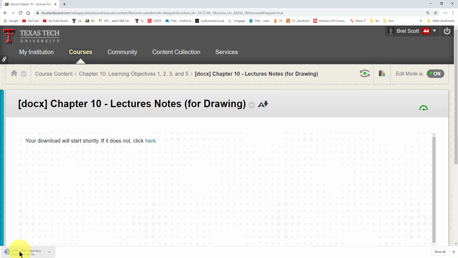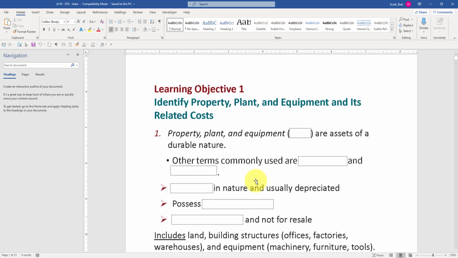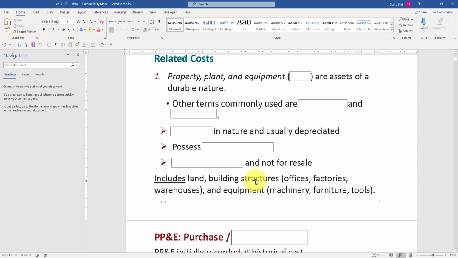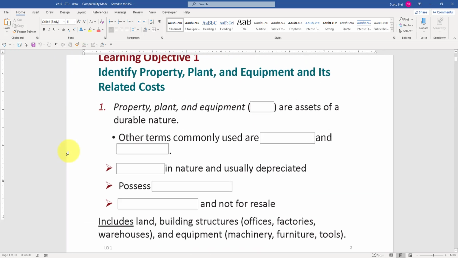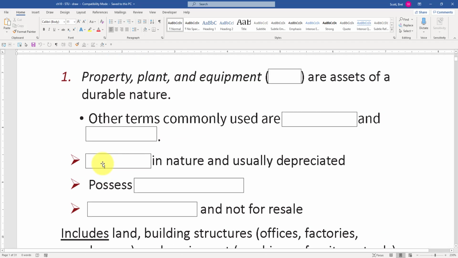And if we do that, it will open up into Word. And as you can see here, it looks very similar to what the PDF lecture notes for drawing looked like as well. And if you have a drawing feature, this might be an option that you want to take advantage of. So a lot of people have a drawing tool of some kind.